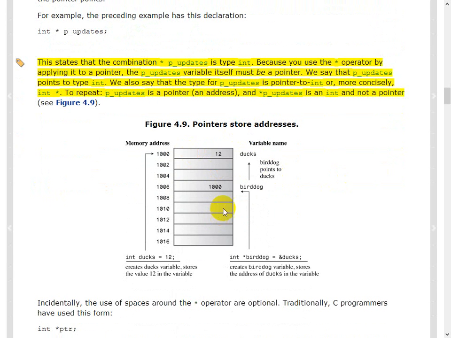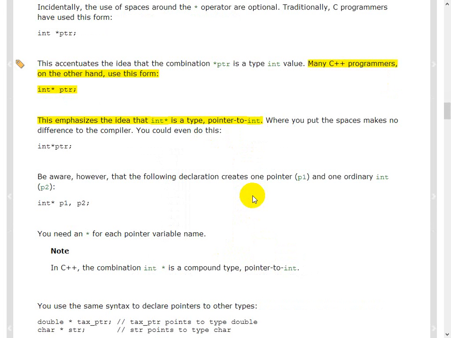This is the example about what this means. When you say int ducks is equal to 12, ducks is this guy. But when you say int asterisk birdDog is equal to address of ducks, in birdDog you actually store the address of ducks, which is 100, and then when you dereference it, it points to ducks. So that's kind of what happens. The star doesn't really matter. You can do it this way or this way, but many like int star pointer, just to make sure that pointer is a pointer to int.